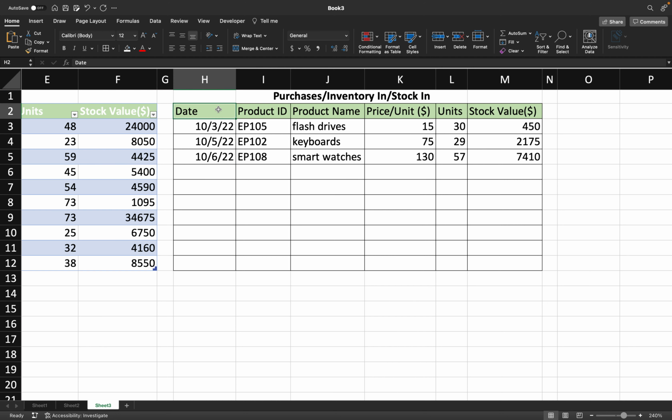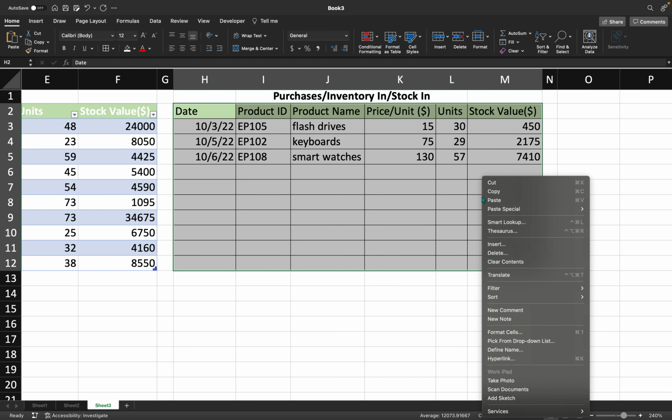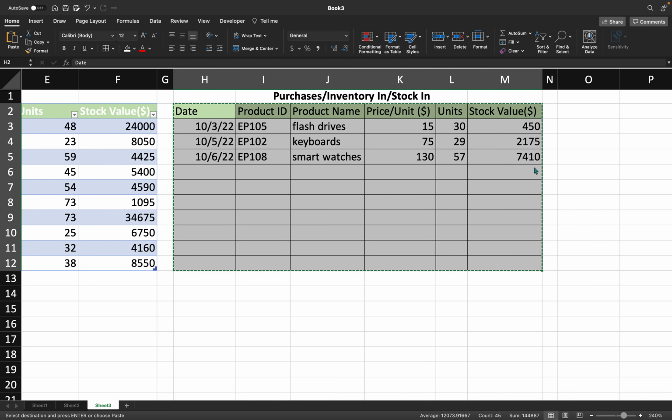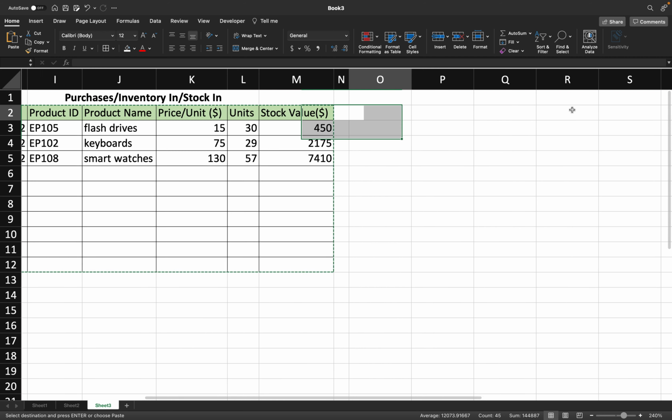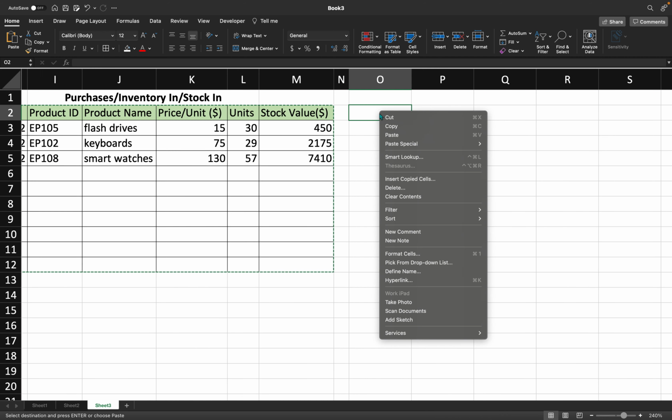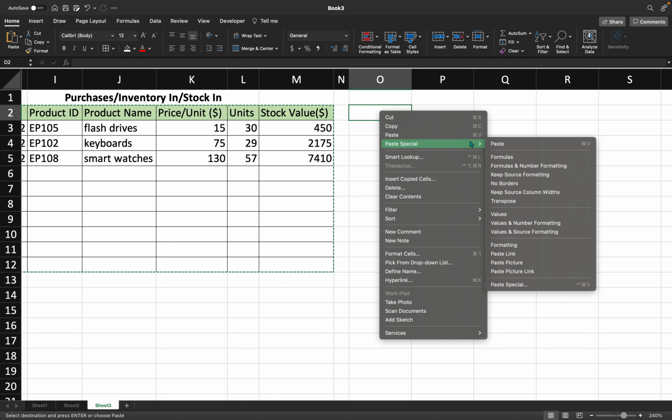Okay, so we can reuse this table. Let's just copy this, right click, copy, and then go here. All right, so before pasting, I'm going to go to paste special, and I'm going to select formulas here.